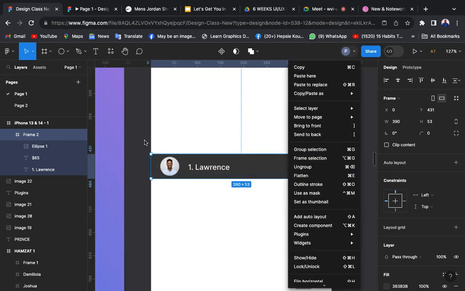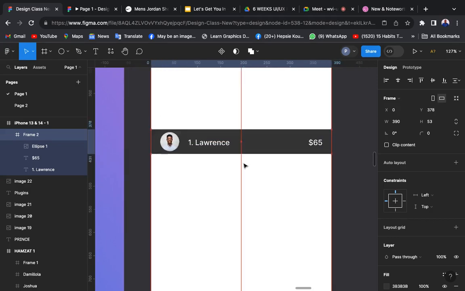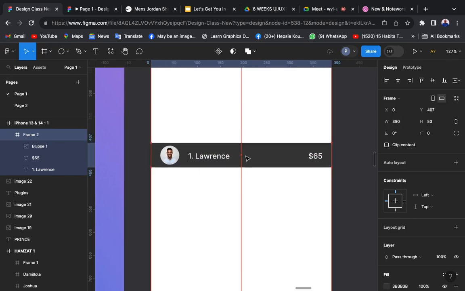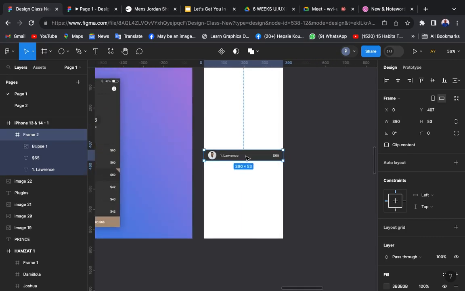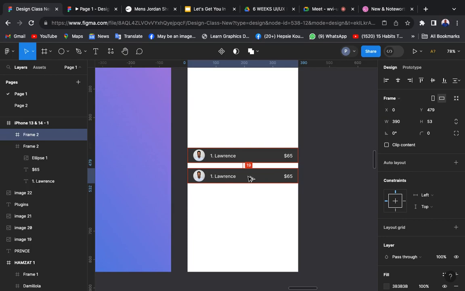Now I'm done creating this content. You can see it is moving with the text and the image. Can you see it? So this is called a frame. So I'm going to duplicate it by pressing Alt and dragging it down like this. You are seeing it, right?